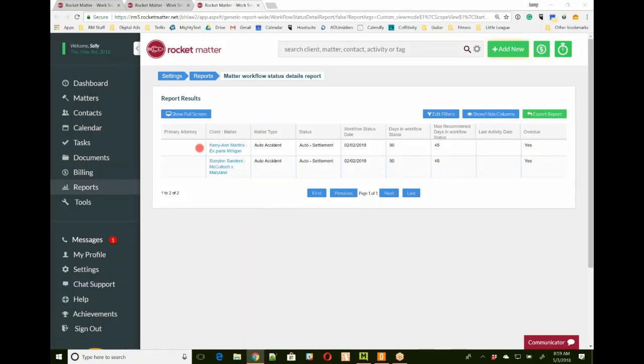So we have this one, the Carrie Ann Martin's client matter, and it says that it's been 90 days in the workflow in this particular status, and it should be 45 days. So we've defined that this status should last 45 days. And then this one with Sterling, this should also be 45 days in the workflow, but it's been there for 90 days. So yes, in fact, it is overdue.